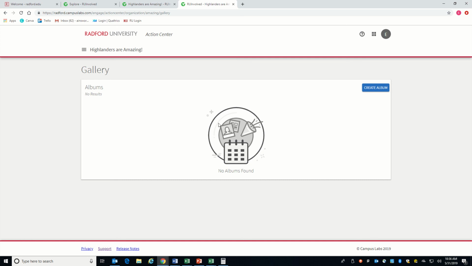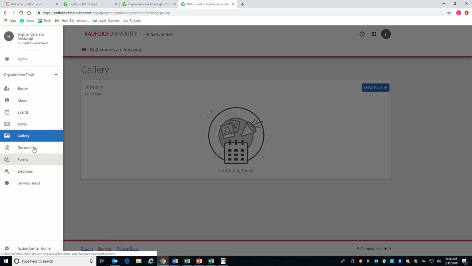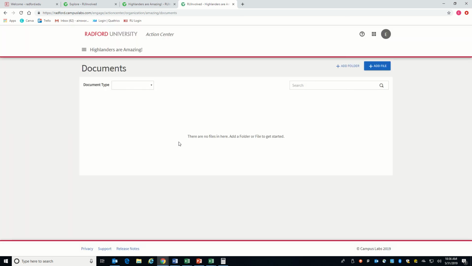Gallery, it's where you add your pictures. Document section. So if you've got any manuals or paper forms or instructions, that kind of thing that students might need access to, this is where you can add those. And you can add a folder, so you can sort it by folders, as well as just adding the file.